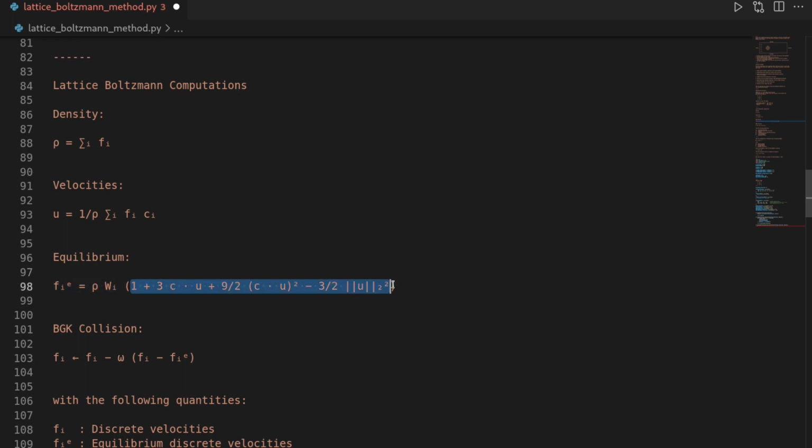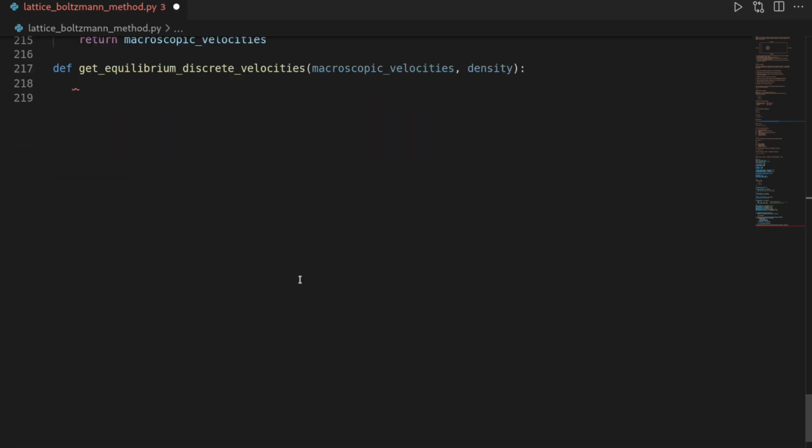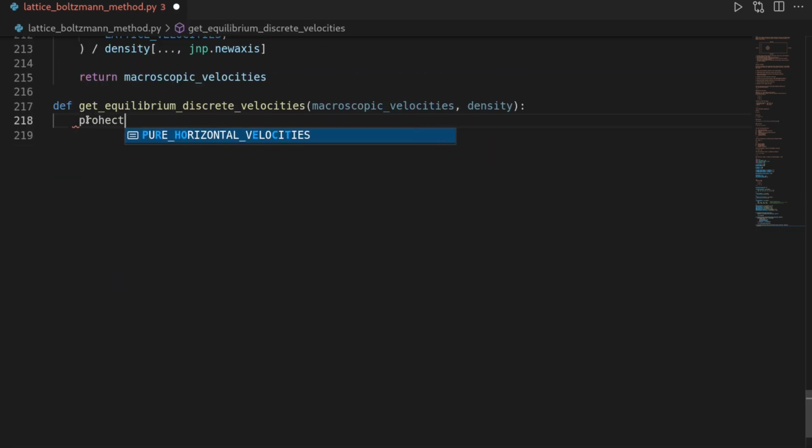And then this one in the bracket, which is 1 plus 3 times the projection of the macroscopic velocities onto the lattice velocities, plus 9 over 2 times this projection squared, minus 3 over 2 the macroscopic velocity magnitude. So let's compute c times u and the magnitude a priori, and then we can just evaluate the entire expression.